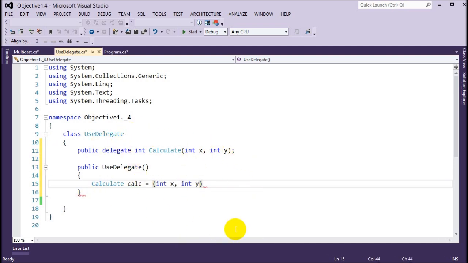But like I said, you have to specify the parameters, but you don't have to specify the data type. Like I said, the data type can be inferred. But I like to, because it's easier to read. You could say x, comma, y. But so these are my parameters to my anonymous method or my lambda expression.